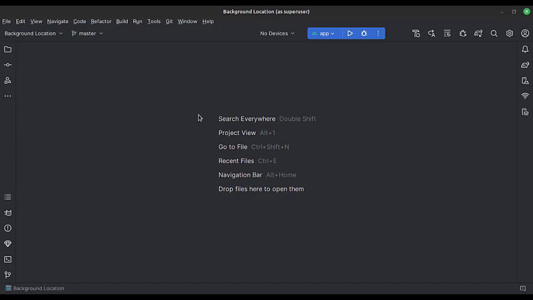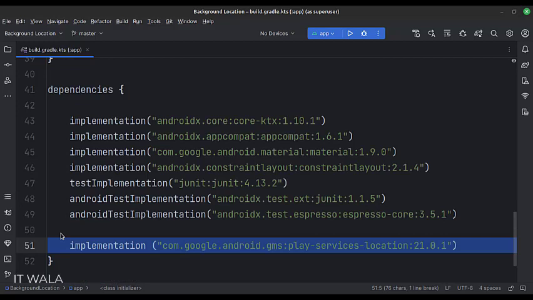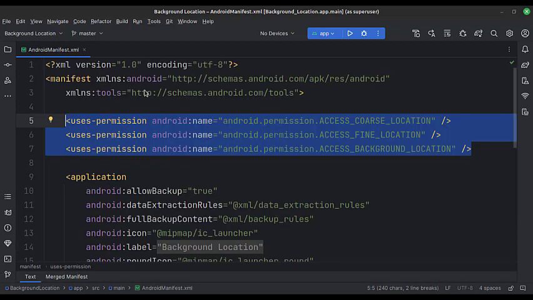Hello. In this tutorial, we will see how to access the background location of the device in Kotlin Android. Let's see the project structure. In the build.gradle file, first, we set up the view binding. Then, in the dependencies, we integrate the location dependency. In the manifest file, we have written the coarse, fine, and background location permissions.